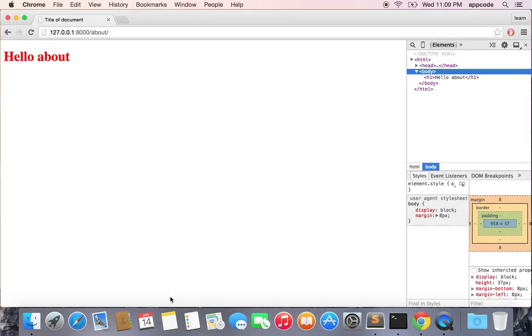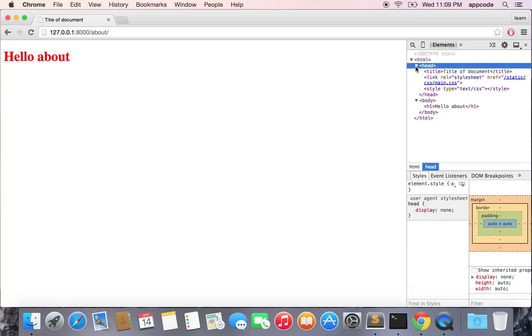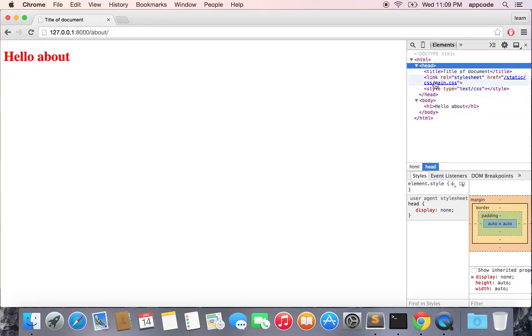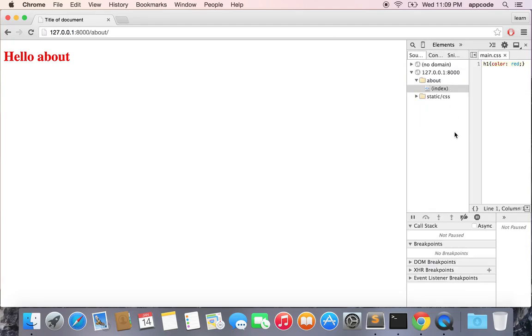Refresh Chrome. The h1 tag is now red. In inspect element, hit the arrow to drop down the head, and everything from base.html, all this, the style sheet link and everything, is being rendered in about.html. The text color is changing because the CSS from main.css is coming through.